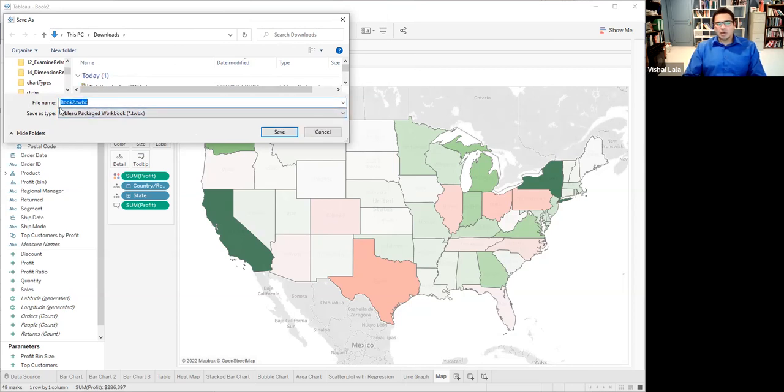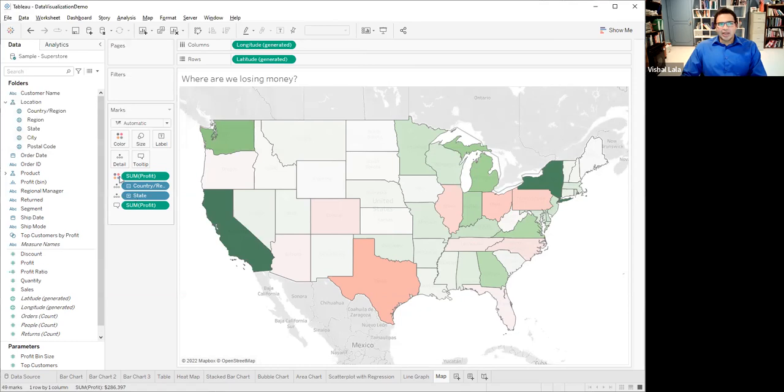And this is going to be your, call this data visualization demo or something, right? And leave it at that. And that now is a Tableau packaged workbook with an extension .twbx. Okay, notice that's what it's called on top. Now, if I save this and ship it out to somebody else, they'll be able to open it just fine. Okay. One more thing to do.